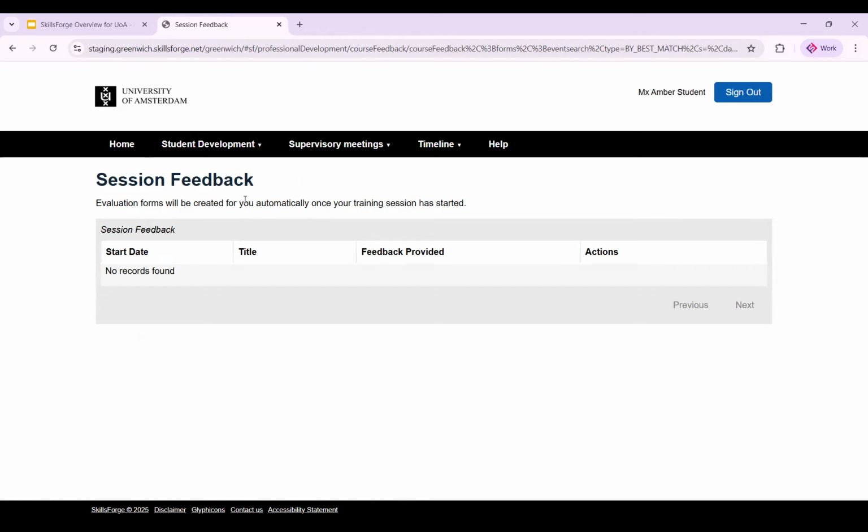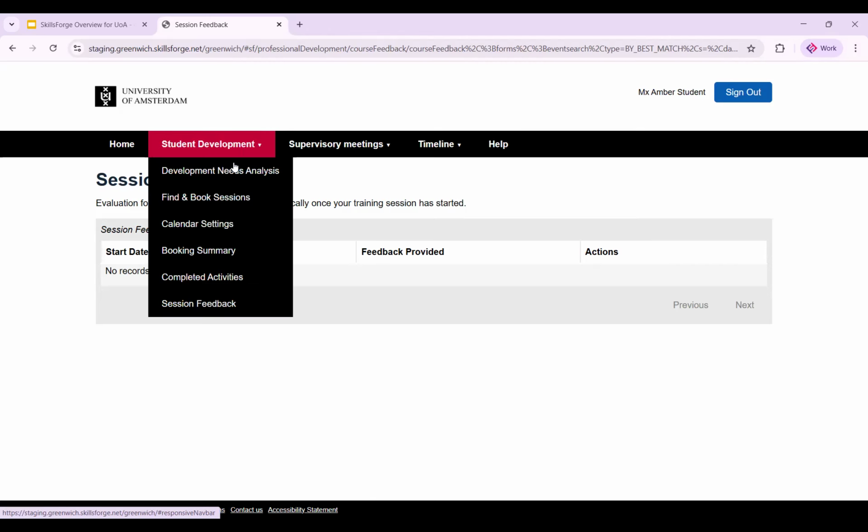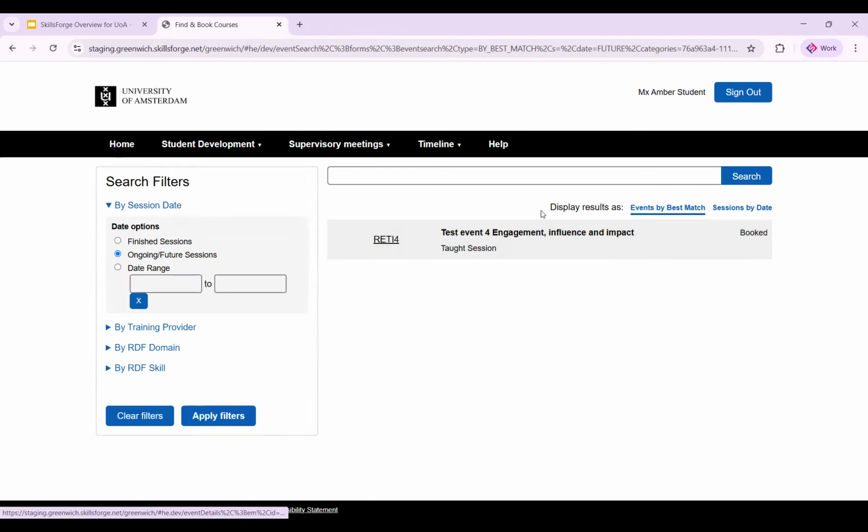It's not been configured, but any courses that are booked online within SkillsForge, if configured, we can automatically send the feedback form to the student's email for completion, usually sent just as we anticipate the course finishing. So that's the student development screen, and also the capability to find and book courses.